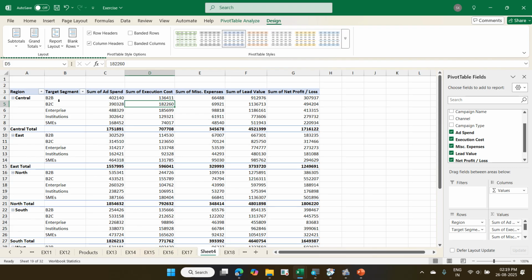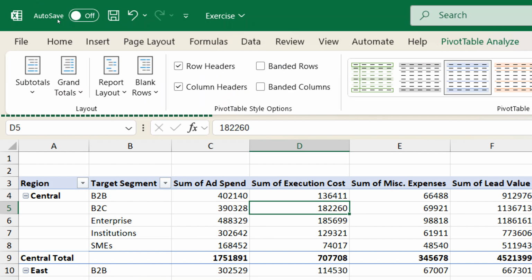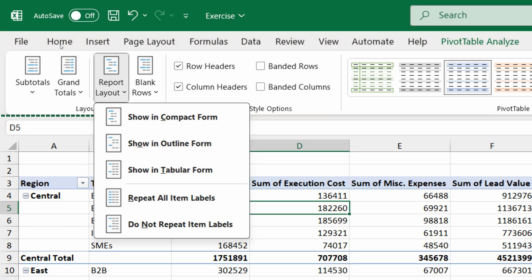But I can understand this. B2B belongs to the central region. B2C also belongs to the central region. Enterprise also belongs to the central region. But I want central to be repeated. So when you take a printout or when you show the reports to others, they will understand. This segment belongs to the central region. So I want the central to be repeated here. The report layout: Repeat All Item Labels.